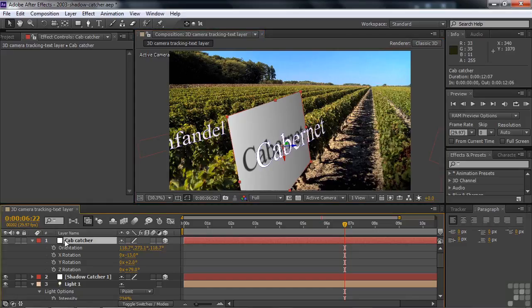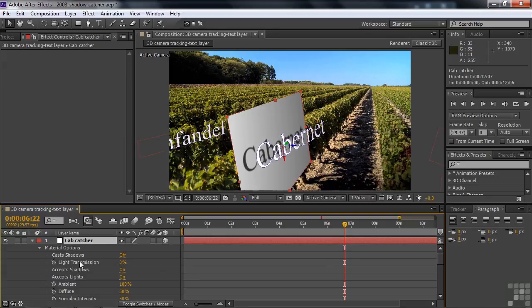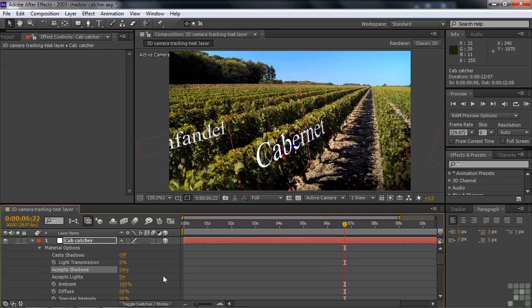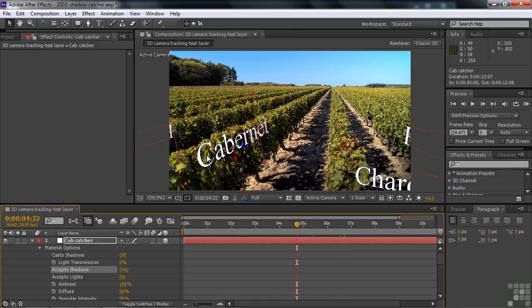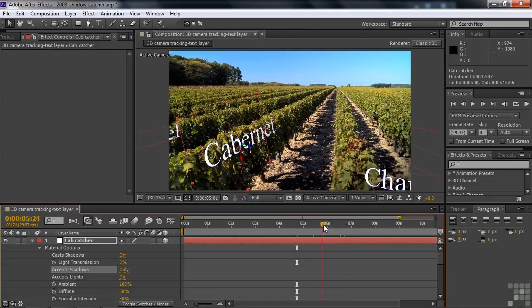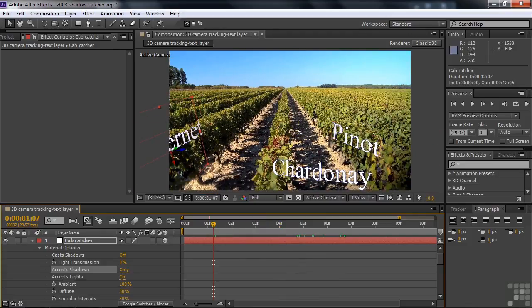So go back to the 3D options, AA, and we will let it accept only shadows. And now those guys are right down there, just barely visible, but you don't want it to be too prominent. They are shadows after all. They're not supposed to be so visible. They follow things pretty well. There's the text down there in the vineyard, along with the Pinot text there also showing up down there. So that's how you add a shadow catcher and adjust its position.